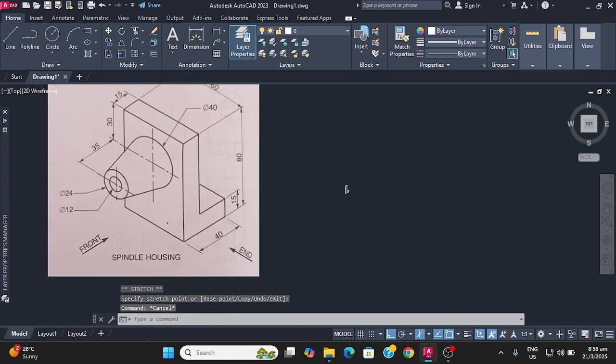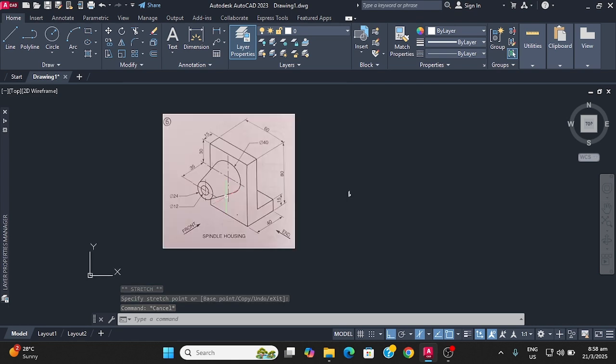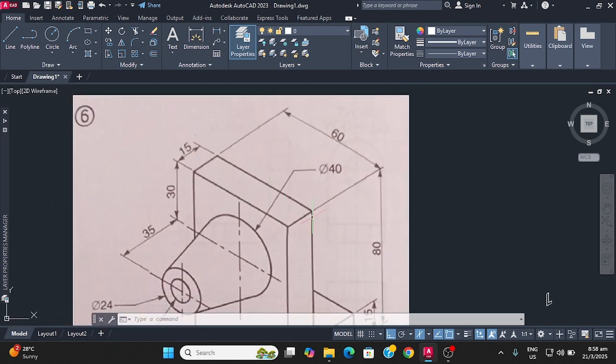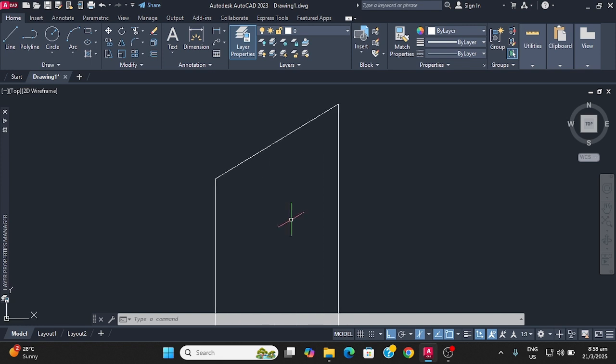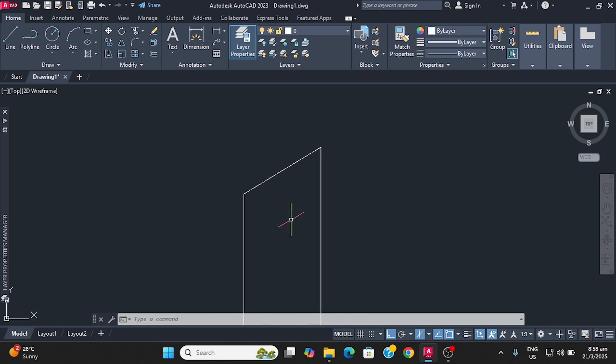All right, so let's look back at this object here. What we need at the top is a 60 line across here, 60 by 15. So we're going to draw that. Let me zoom back into this object, rolling the ball on the mouse. Roll away to zoom in, roll towards you to zoom out.